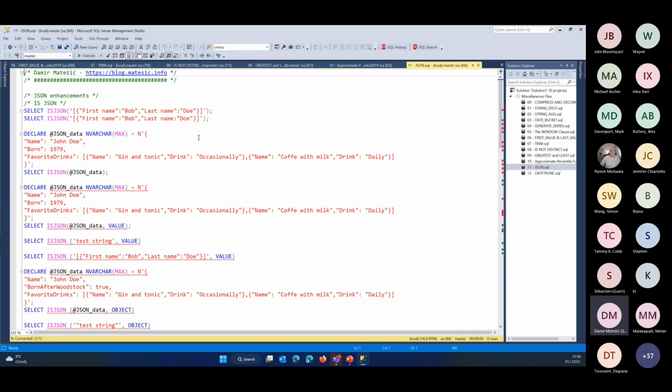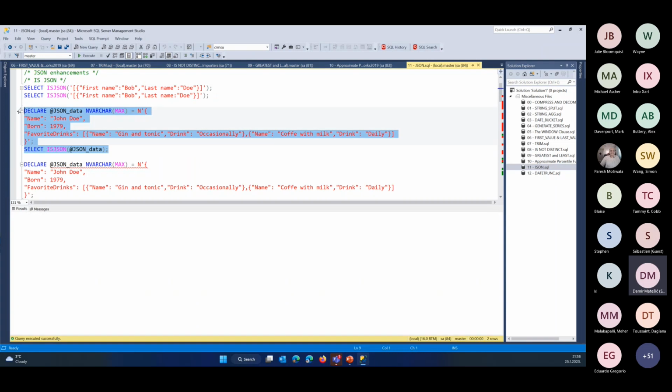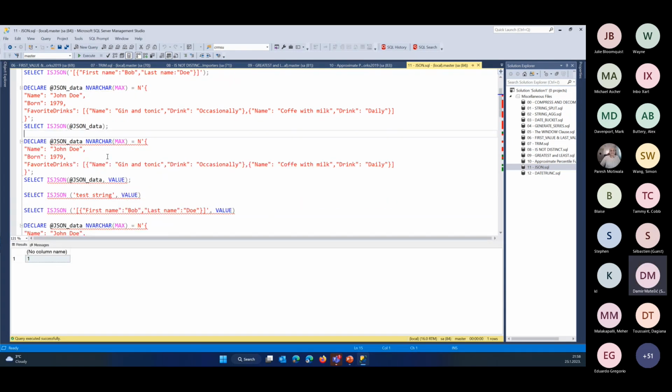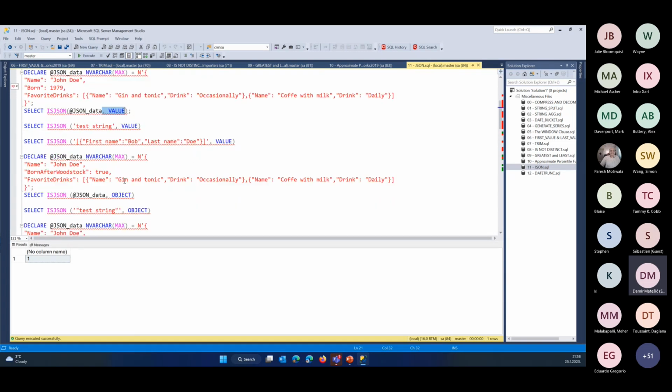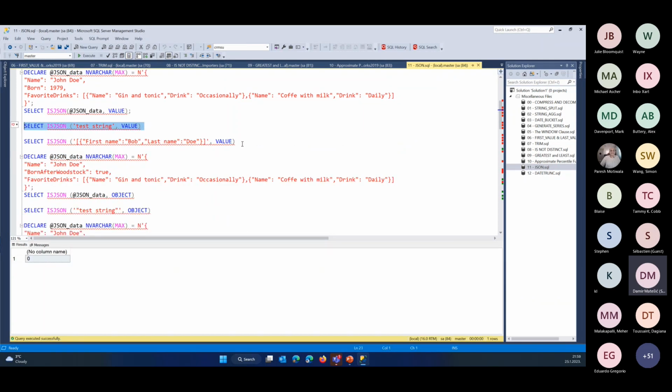JSON enhancements are the following. You know that ISJSON was testing if a string is a JSON value. Okay. Also this is a valid JSON, and this one. And now you have this additional parameter that can be value, object, scalar, or array. So it tests if this string is a valid JSON value. So yes, this is a valid JSON value. This is not a valid JSON value. And the third one, yes, it is a valid JSON value.